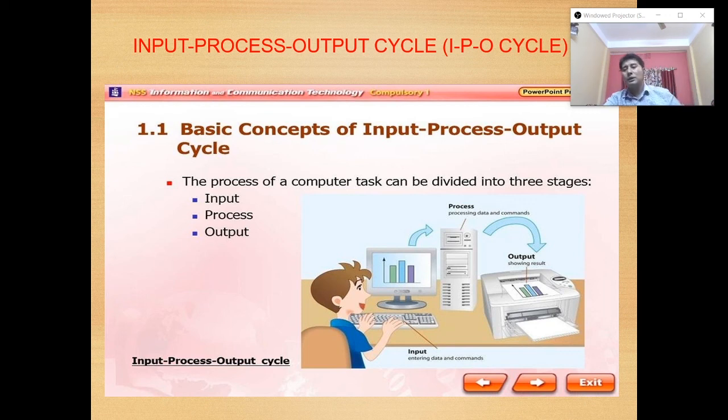Even the computer system works in the same way: input, process, output. Input means any kind of instruction or the raw facts that we enter. These are entered with the help of input devices, maybe the mouse or a keyboard, and sent for processing. Processing is done with the help of the CPU, and once the processing is completed it gives the results, that is the output, with the help of a monitor or a printer.